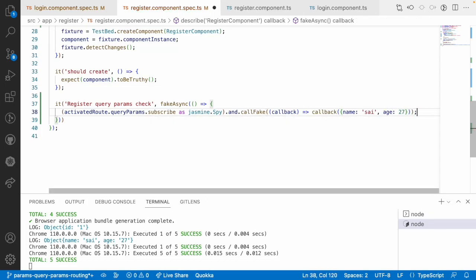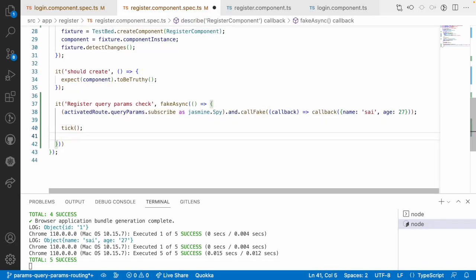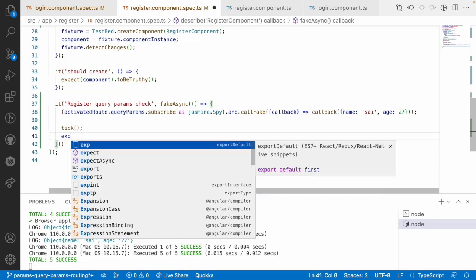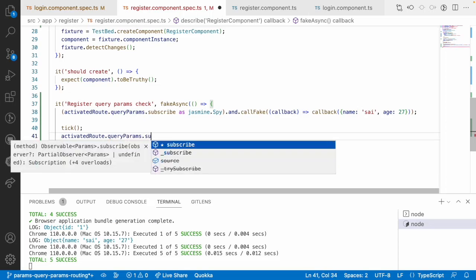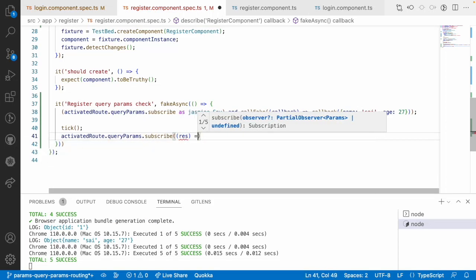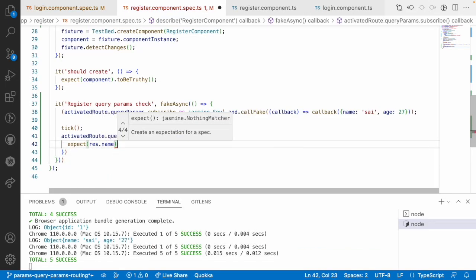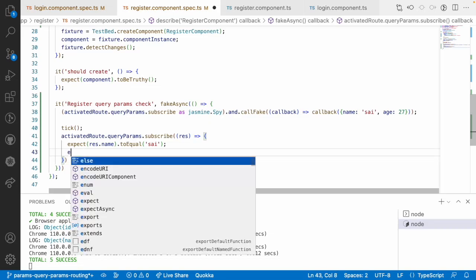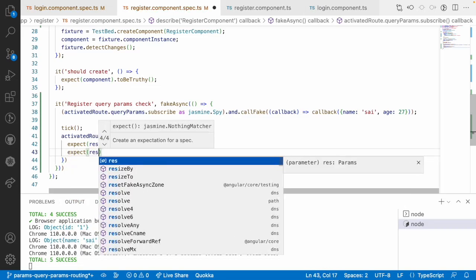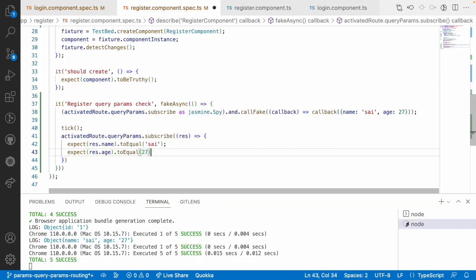Whenever something is passed in these queryParams, that will be received by our register component, and this is an asynchronous call. I'm using a tick, so it will wait until that asynchronous call is completed, and then I'll write my expectation as activatedRoute.queryParams.subscribe, and whenever I subscribe, you'll get a result, and inside this result, let me use expect of result.name .toEqual of, I can have Sai, and now let me use expect of response.age .toEqual of 27, and let me save this.